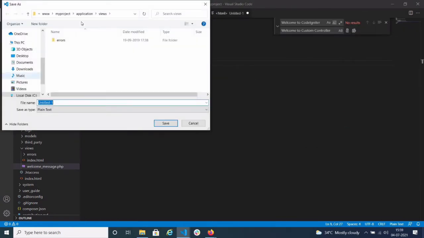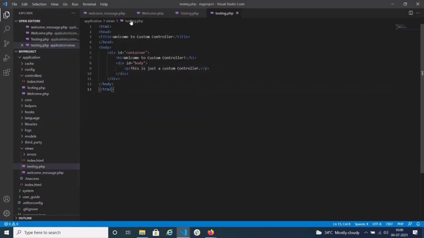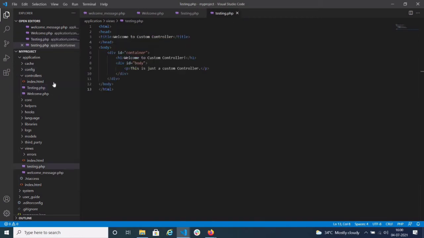Press Ctrl+S. It is in application, views. Inside that I will write testing, and even though it is an HTML file, we have to save it as .php, because we want to use PHP. If you want to use some PHP syntax, that's why we save it like this. Also, in CodeIgniter only this method is used. These are the two files: in the controllers folder there is testing.php, which is our controller, and in the views folder there is testing.php, which is our view file.